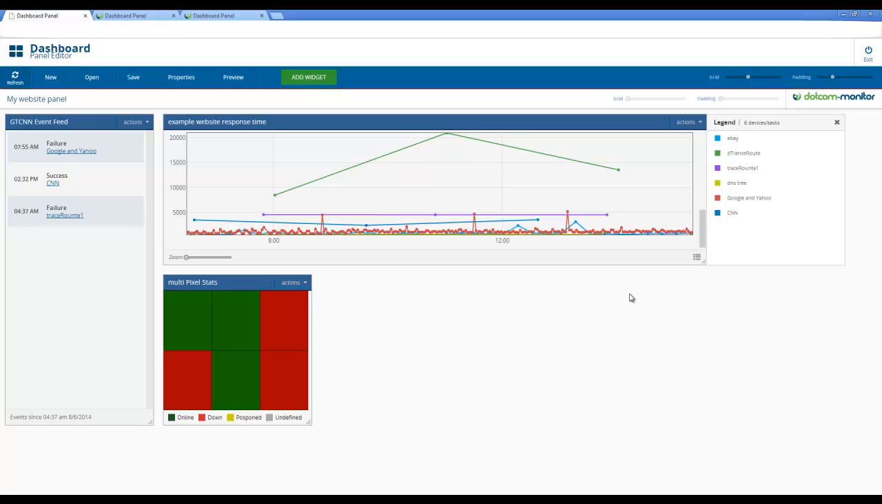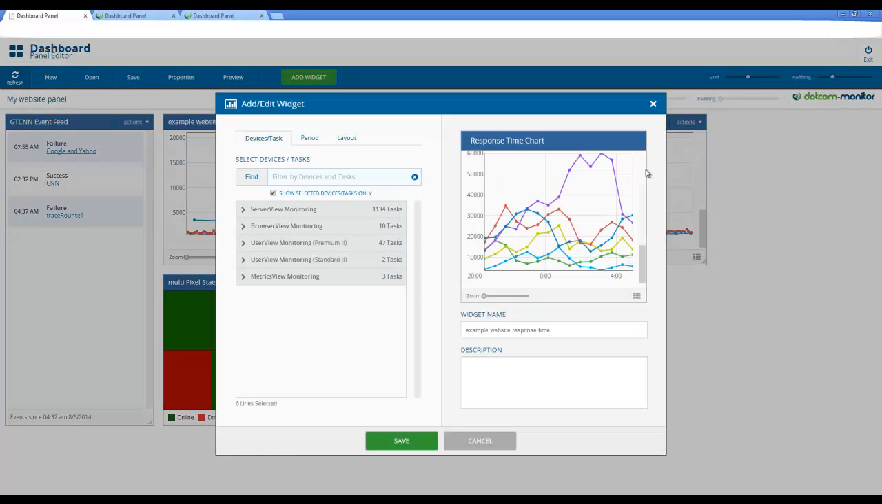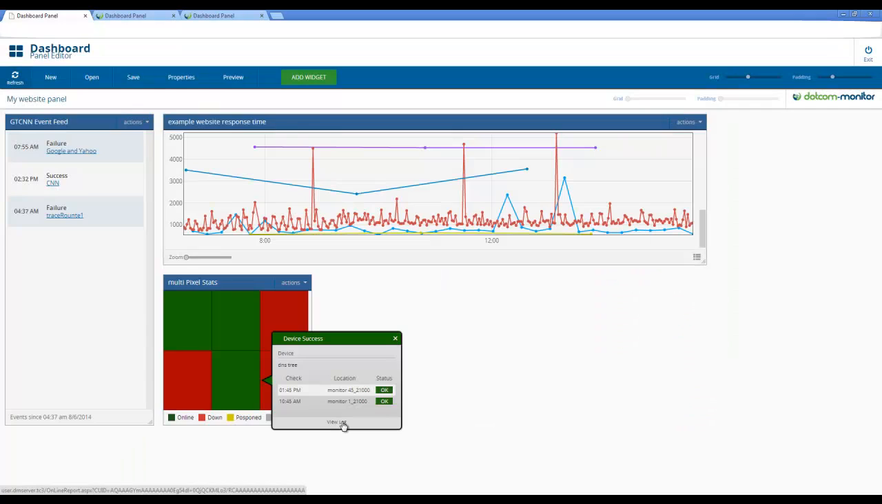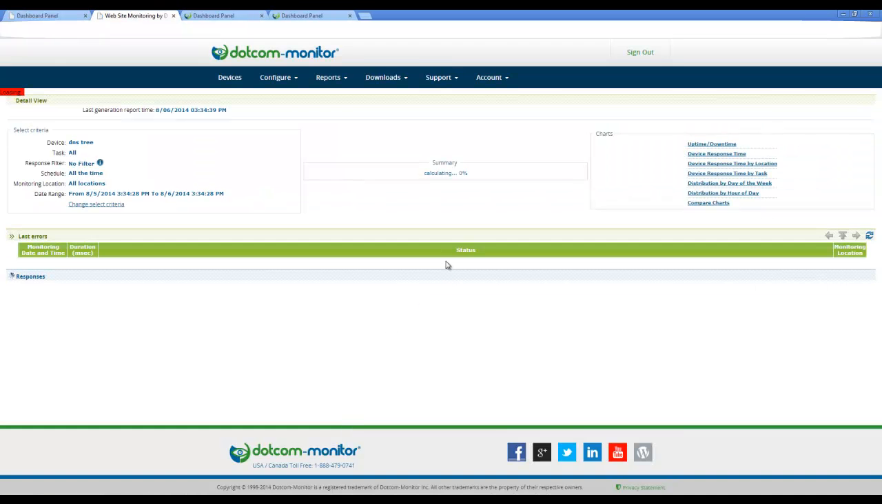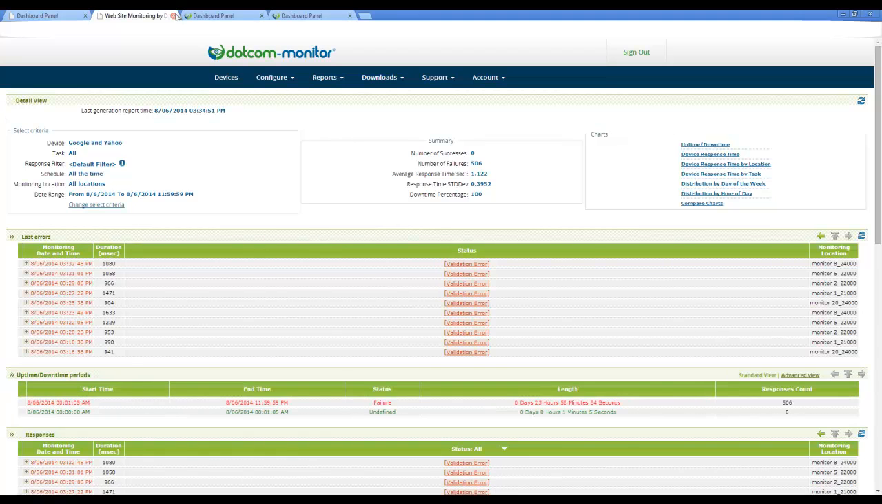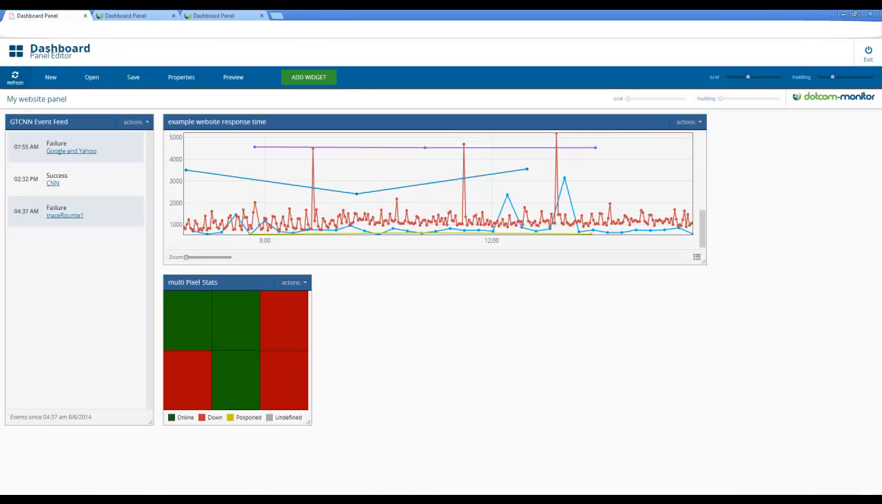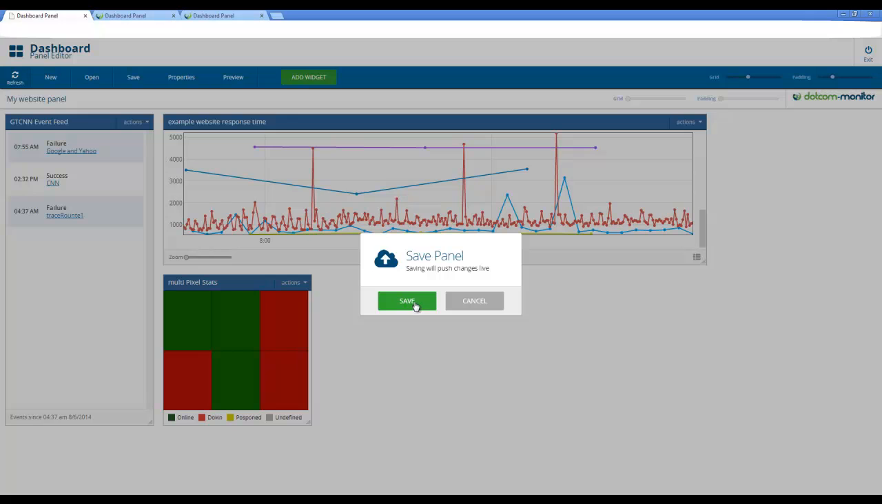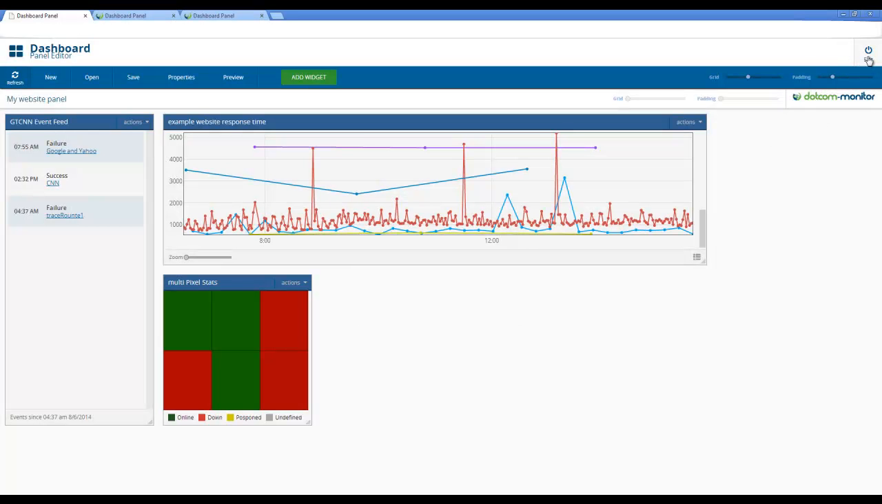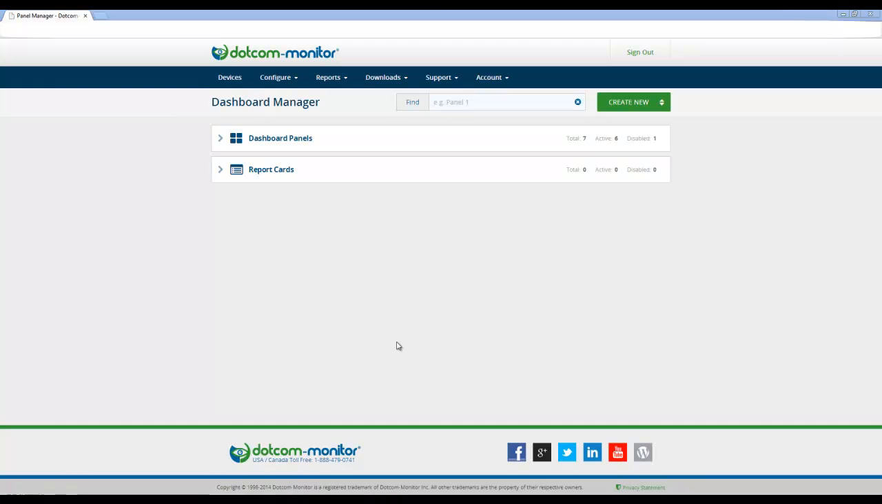From the dashboard panel editor, you can click on the Actions menu for any widget to go in and edit that widget. In the Event feed, you can click on a specific event to view more details about the most recent events. On the device response time, you can hover over a specific point to view data for that point. When you're finished editing your dashboard panel, be sure to save your changes and then click the exit button in the upper right-hand corner of your screen.